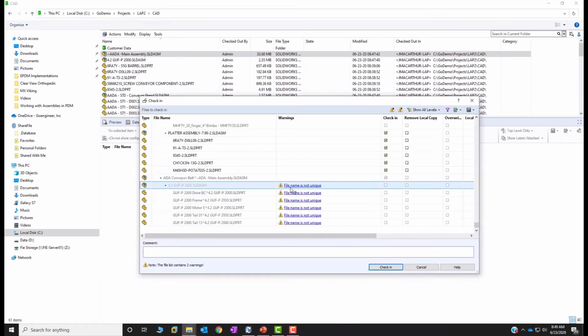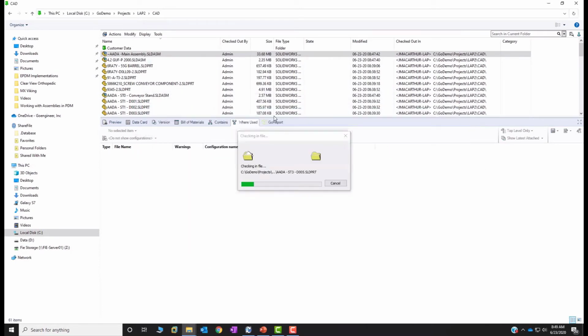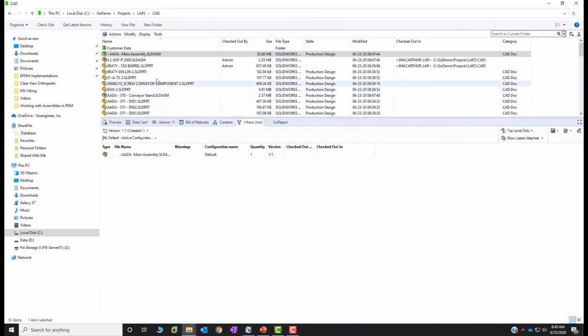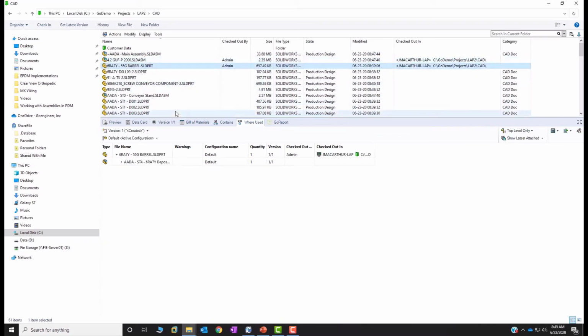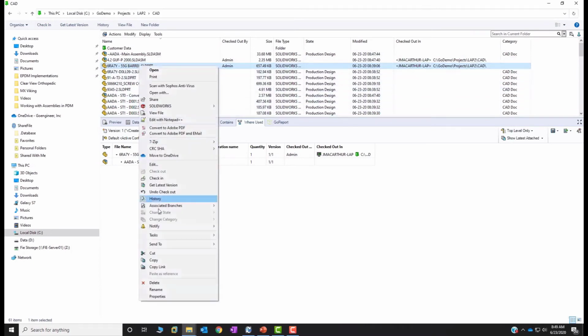And then I've got a few of these file name not unique scenarios going on here, which it already flagged to me and told me that it was going to happen, right? But what I found is if you just check that in anyways, it's going to push all that data in, and it does not block the main assembly and all those other parts from checking in. It simply blocks the two files that were duplicates, right? So now I have this barrel and this assembly that needs a new name.